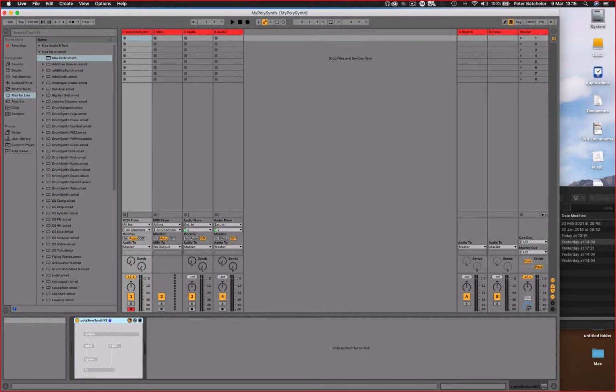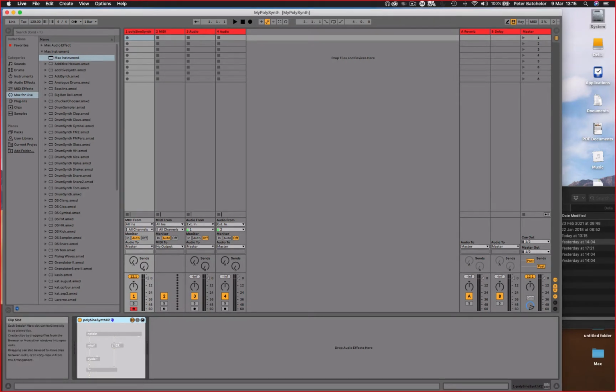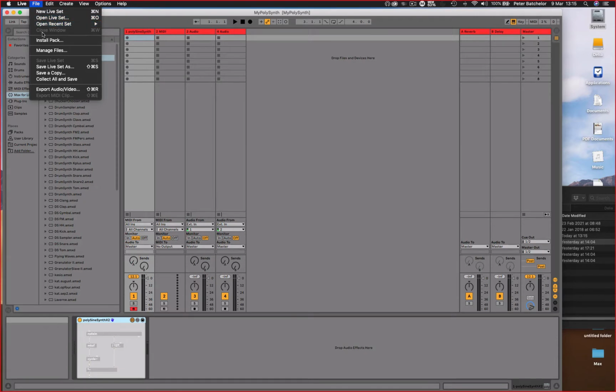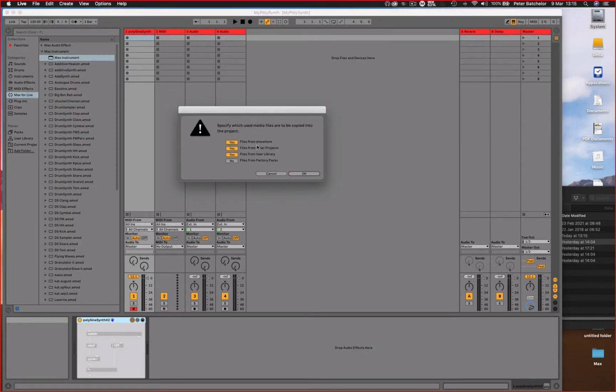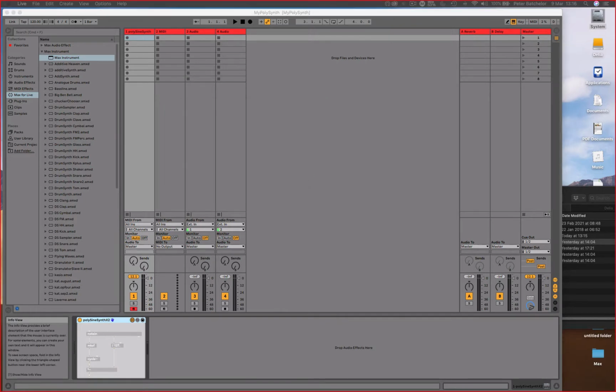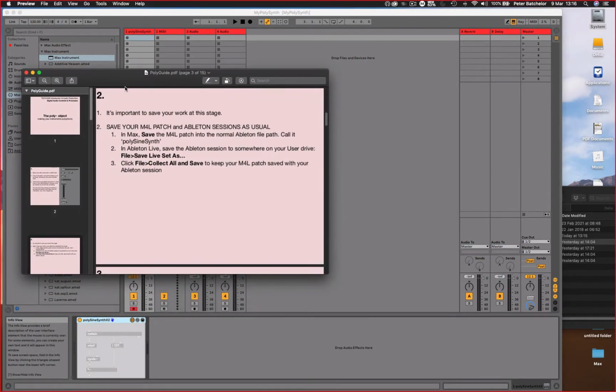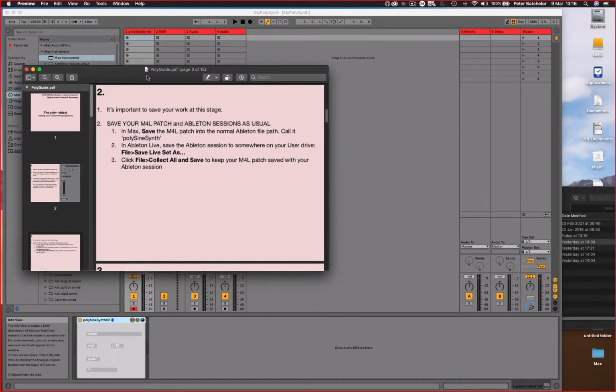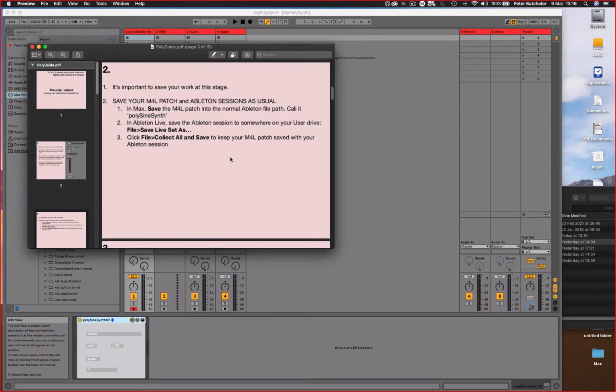So we've saved the Max patch, we've saved the Ableton session, and now we need to do one other thing, which is in Ableton, go to File, and then Collect All and Save. It comes up with this little dialog box, and you just ignore everything in there, it doesn't matter, just press OK. So I'm just going to bring across those instructions. You can download these, by the way, at any time. They're on this week's Blackboard shell. But those were those three important steps.